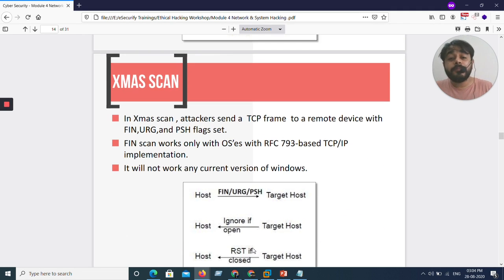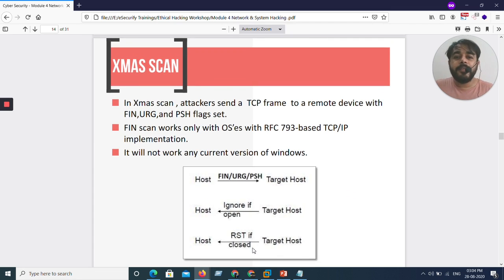Then we have the Xmas scan. What is Xmas? Xmas is Christmas, right? And a Christmas tree has a lot of decorations. Similarly, in this Xmas scan we send three flags together: finish, urgent and push. These are sent in an activated form, not deactivated like the null scan, and all the flags are sent together.